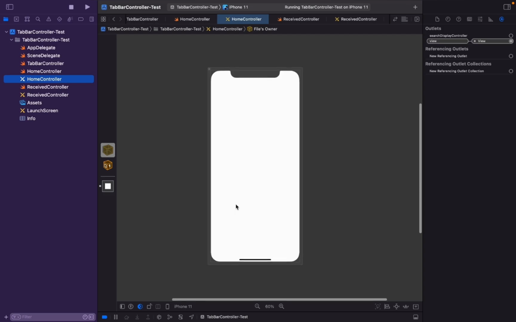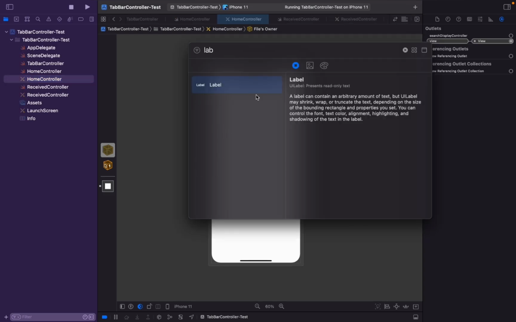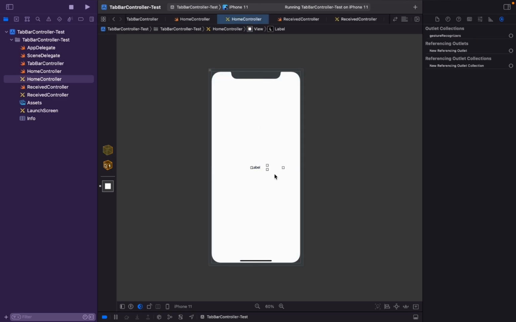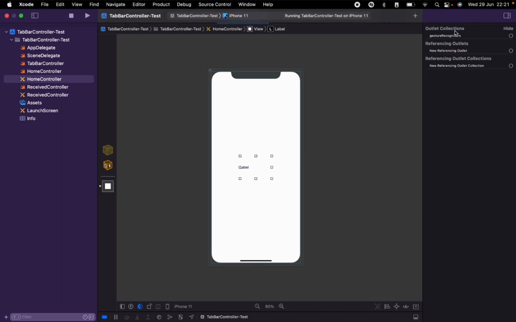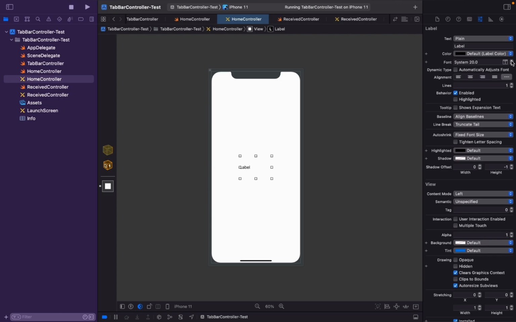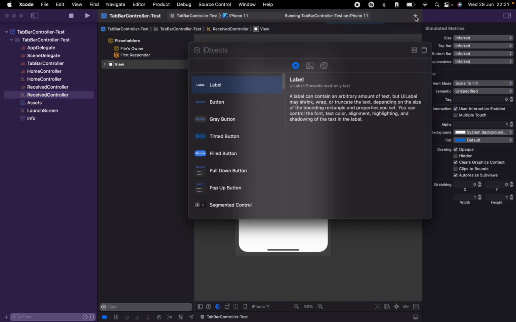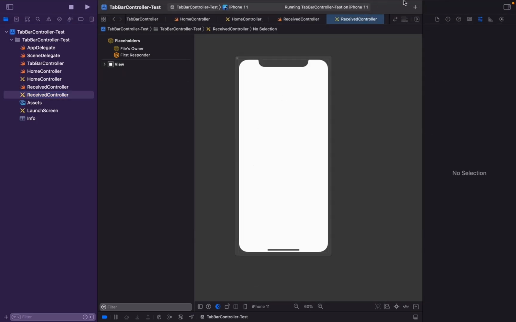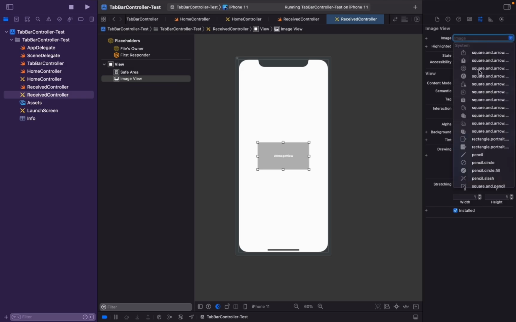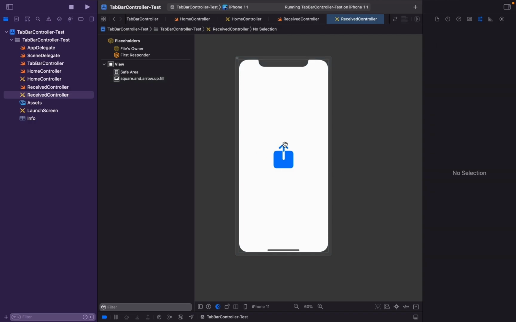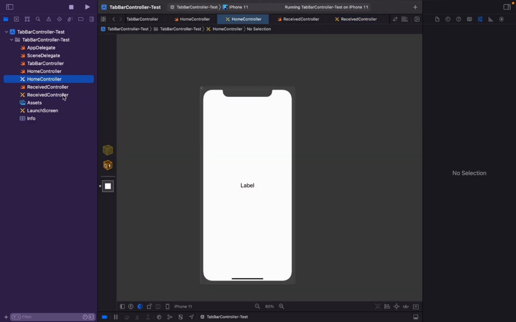For example, I'll just do an example for you guys. Let's put a label in the middle, and let's just do a minor configuration here. Let's put this a little bigger, and just as it is. And in the other one, the receive controller, I'll put, for example, an image view, but you can put everything you want. I'll set a system image view just to show you guys. I'm not gonna set any constraints because it's just an example, but you can put the constraints as you need in your own app.